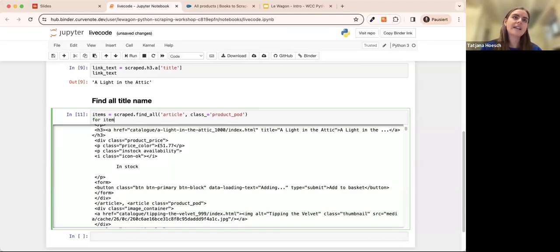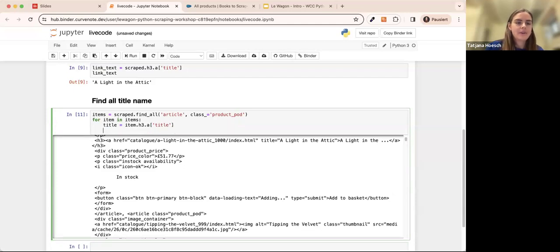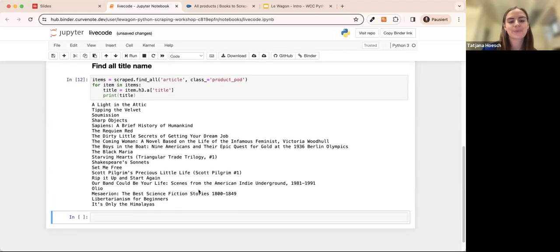So we say for item in items, we are now looking for the title, which is item dot, and then we saw the title had the H3 tag. And then we know that up here, we can technically take this part. It's in the A tag, and then it's in the attribute title. And then we say print title, and we see, okay, cool. We have all the titles that we were looking for.